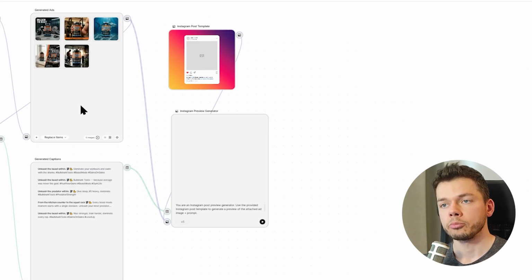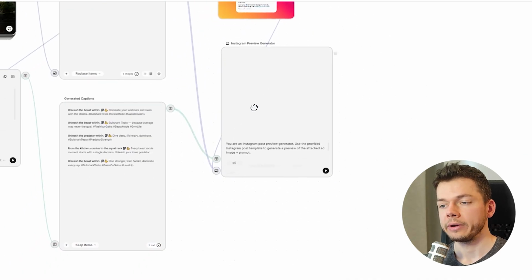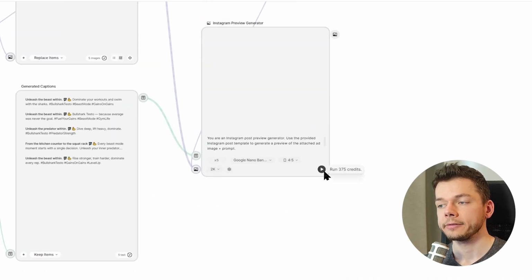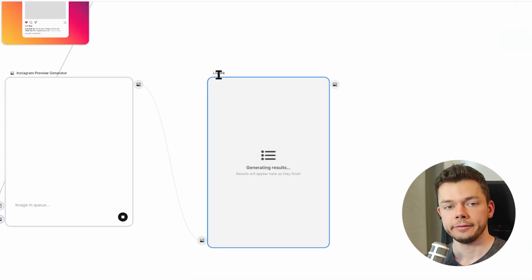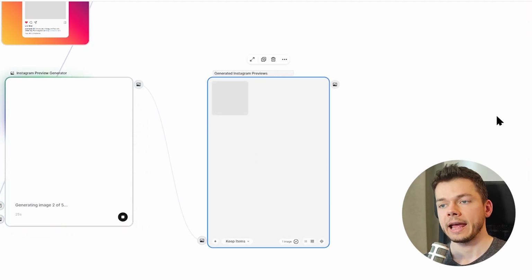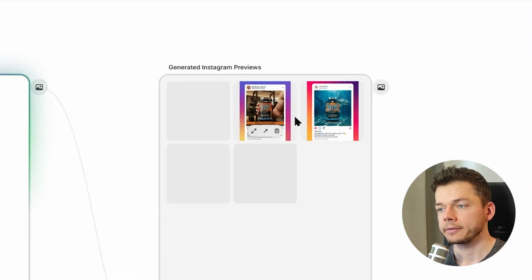Now let's run the preview generator. Because we already have our ads and captions, we don't need to regenerate them, we only want to run this node here. And off it goes. It generates another list. Let's rename this to generated Instagram previews, and here it will put 5 new images. And there are our results coming in.